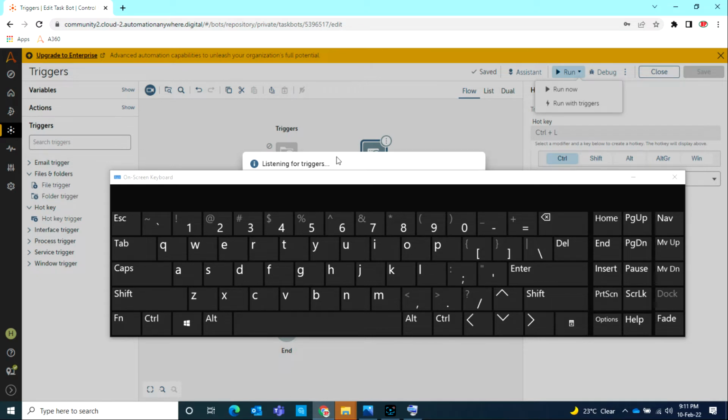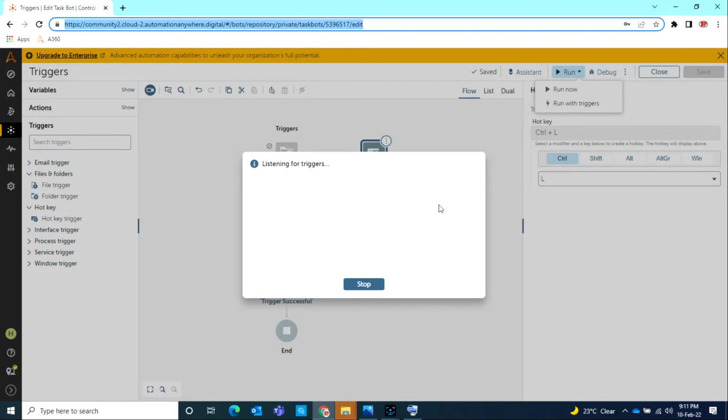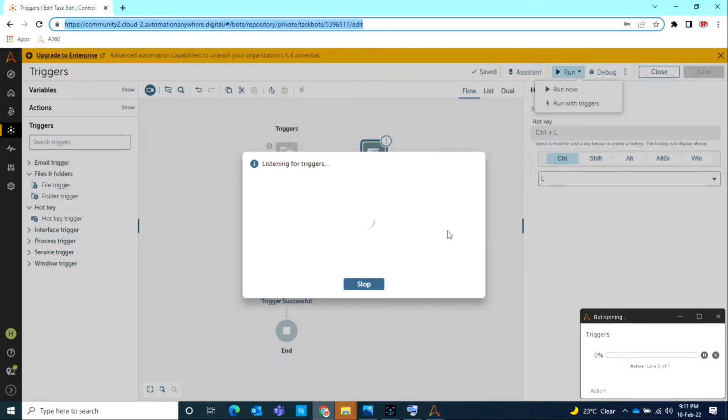Especially for attended automations, these kinds of scenarios might be used. So it is now listening for the trigger. I can apply Control plus L. So I'm just minimizing it. It will start executing the bot. Yeah, it started executing the bot. So this is one of the examples where we can use keystroke related triggers in Automation Anywhere A360.